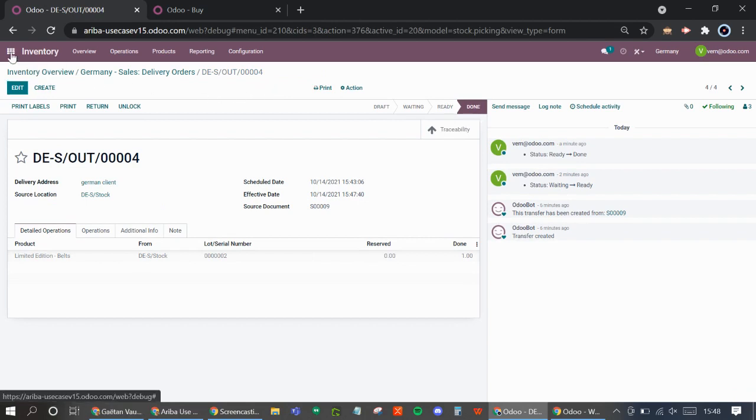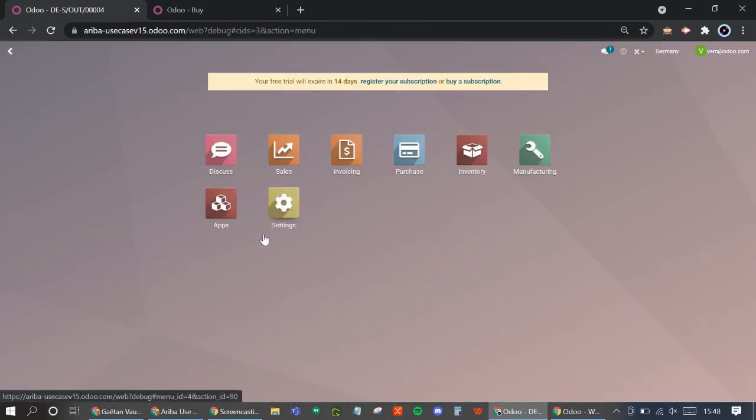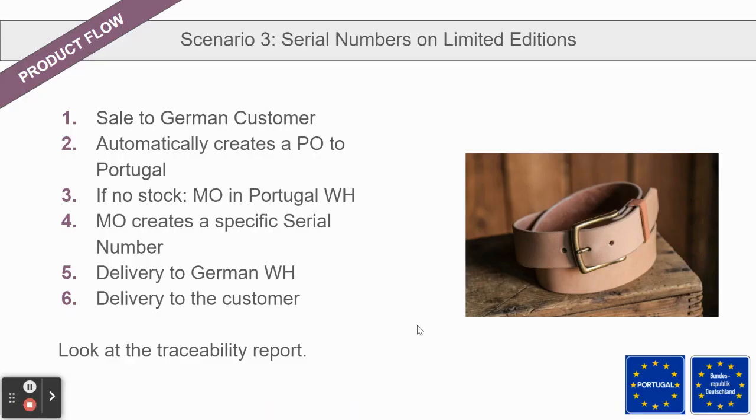Okay, perfect. So this is it. This is how it's going. Good. So it looks like we can practically do anything that we want for our business on this Odoo database. But we just have one last question. For this limited edition belt, if we would like to deliver directly from Portugal to the German customer, would this be possible? Absolutely, absolutely. This is what we call dropshipping.